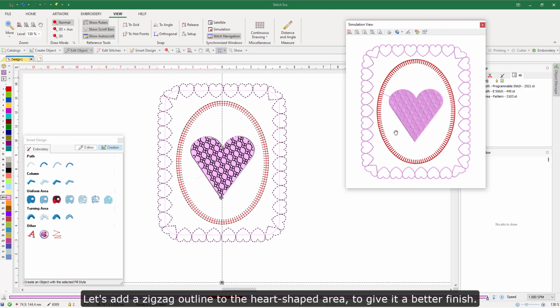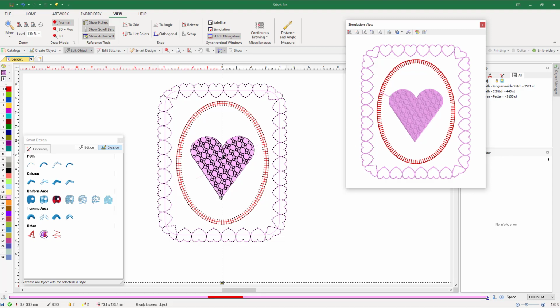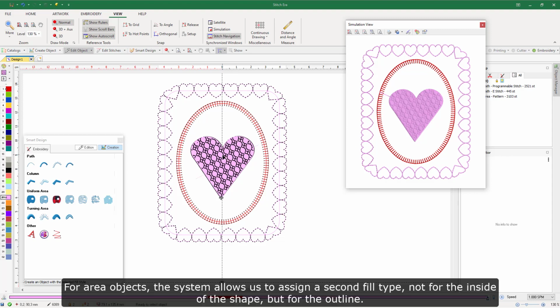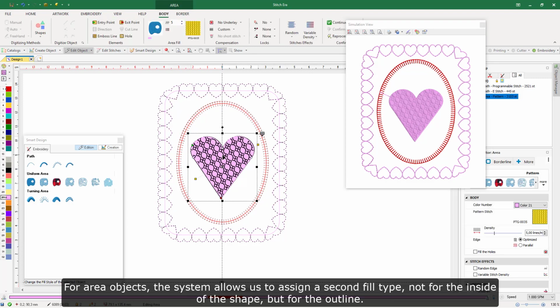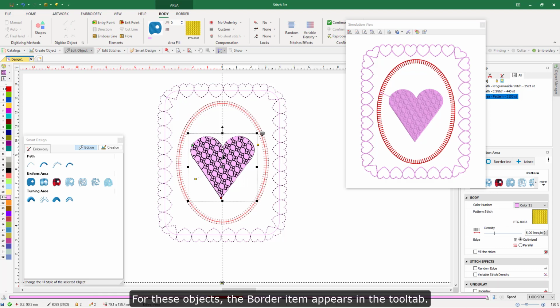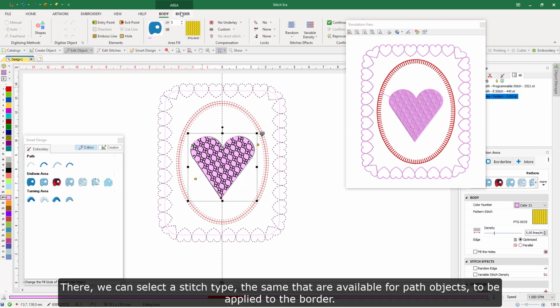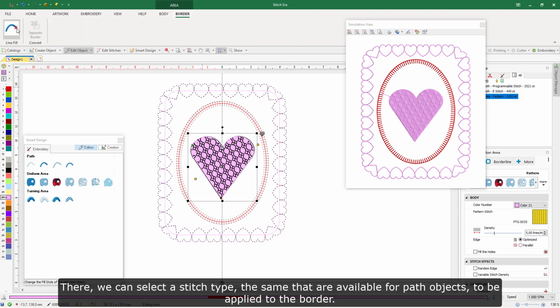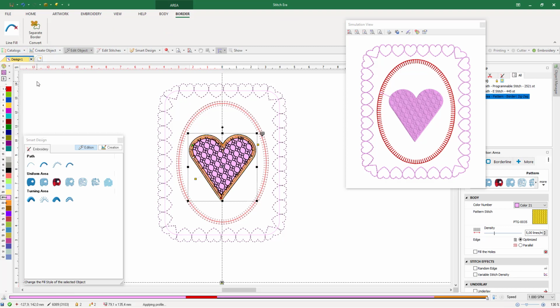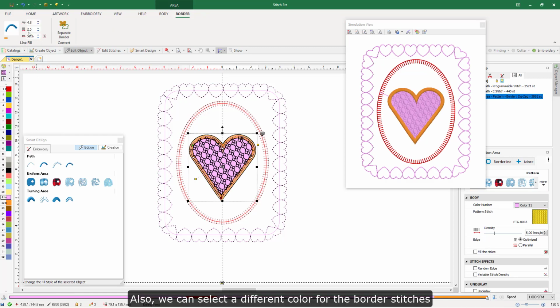Let's add a zigzag outline to the heart-shaped area to give it a better finish. For area objects, the system allows us to assign a second fill type, not for the inside of the shape, but for the outline. For these objects, the border item appears in the tool tab. There, we can select a stitch type, the same that are available for path objects, to be applied to the border. Also, we can select a different color for the border stitches.